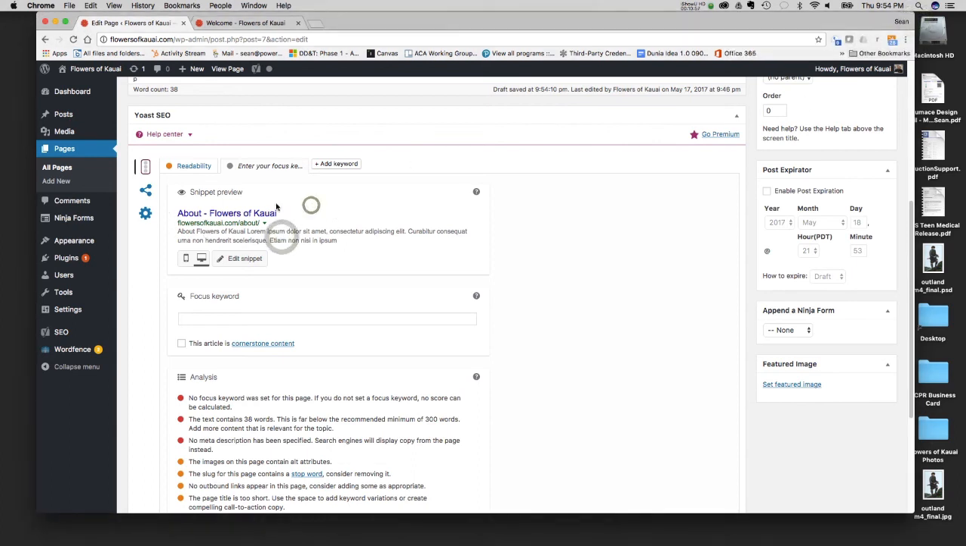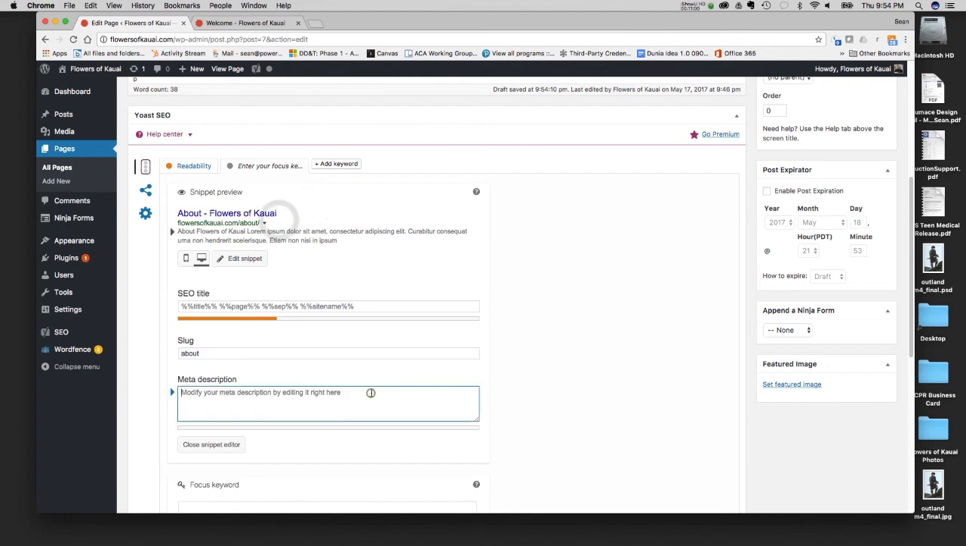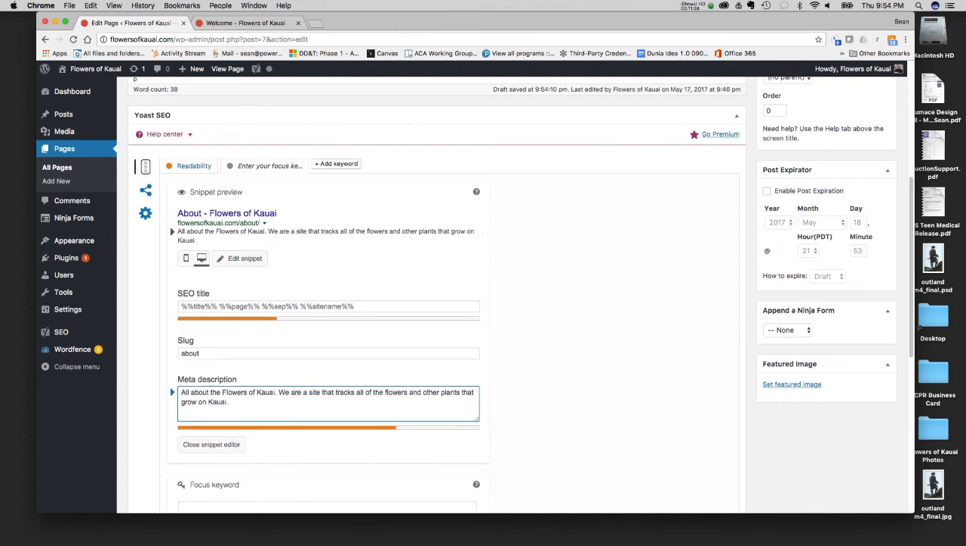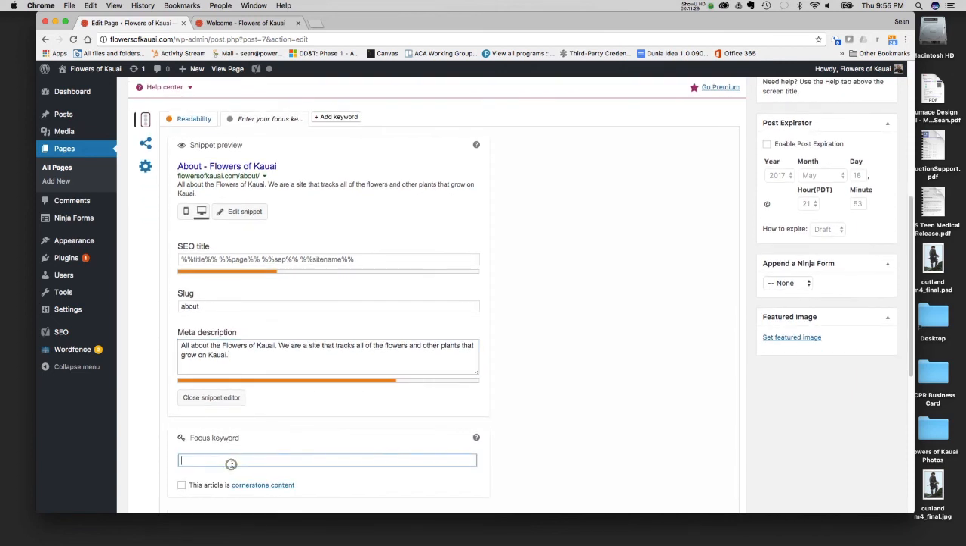I'll click on it. And we'll say something like, all about the flowers of Kauai. We are a site that tracks all of the flowers and other plants that grow on Kauai. The slug is about. For focus keywords, I'm going to put Kauai in here. That's the keyword.